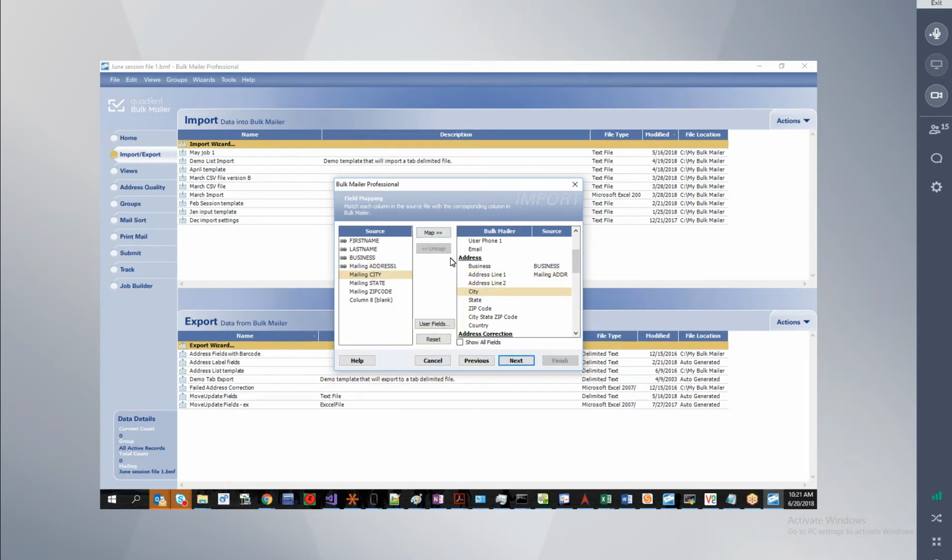Here's the city field. We'll map that one, state to state, map that, mailing zip code to zip code. This last field here, if we hover over this, you'll see this is an example of what we call user data. So it's non-postal information. It's not somebody's address. It's not somebody's name. It's not a business name, but it still might be information that the list owner wants to maintain with these addresses.